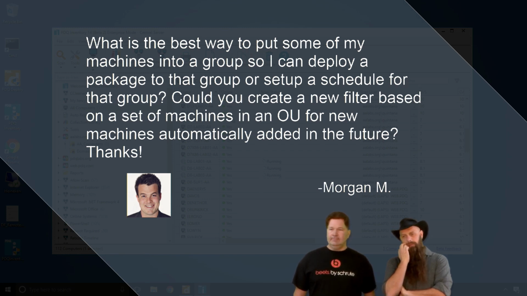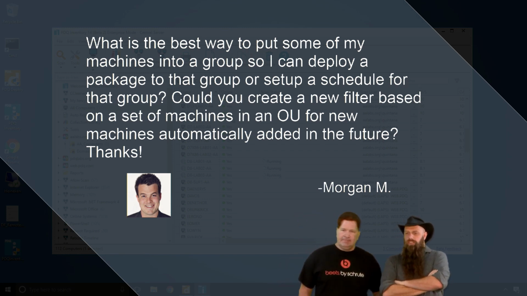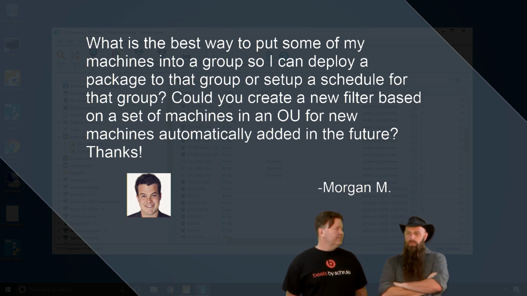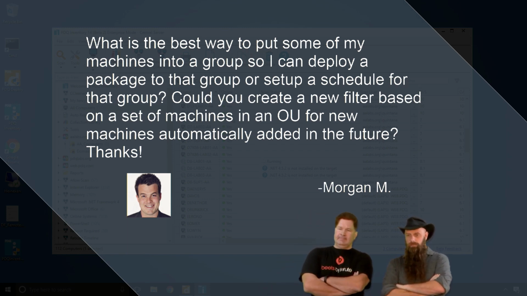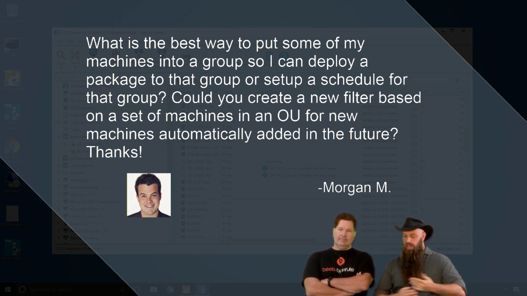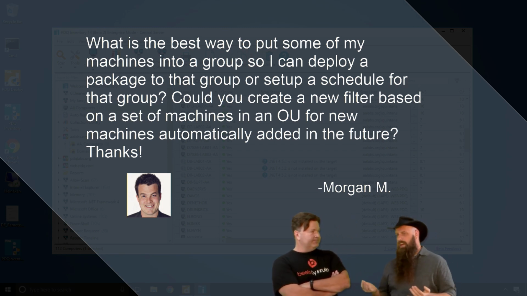A couple of questions there. All right, so when you say group, that can mean a number of things. Are you talking about a security group in Active Directory? I'm not sure. Or are you talking about a collection? Best way to put some of my machines into a group so I can deploy a package to that group or set up a schedule for it. So in collections, create a collection, whether it's static or dynamic.